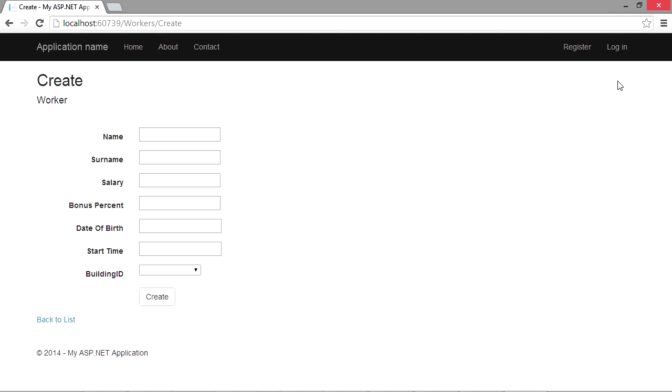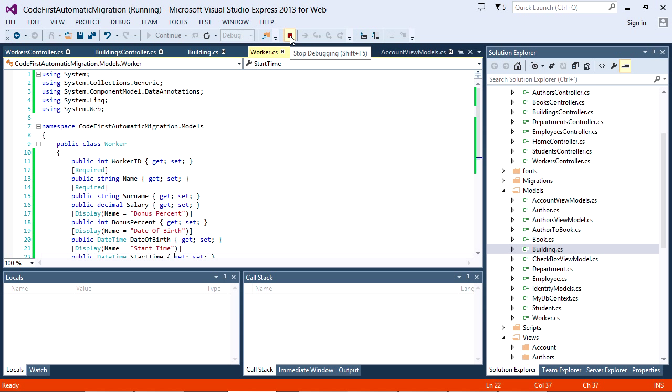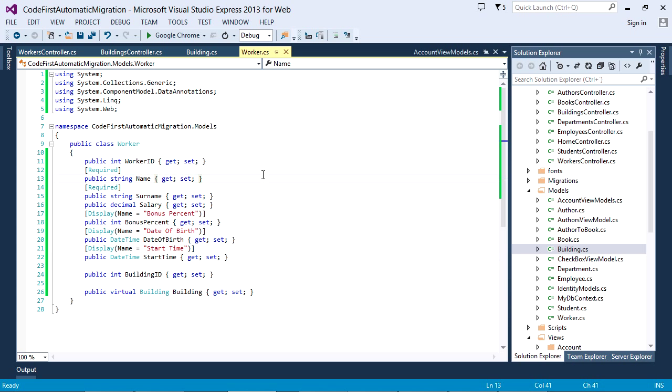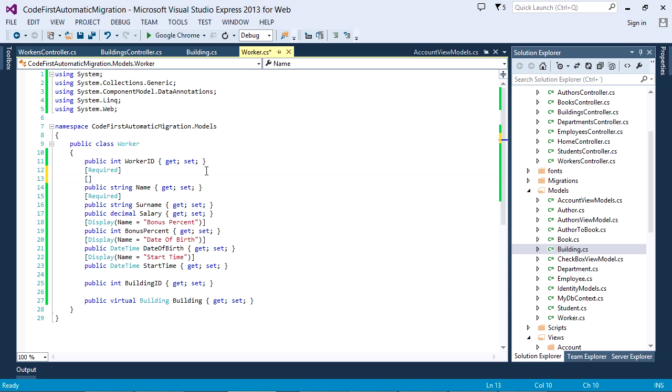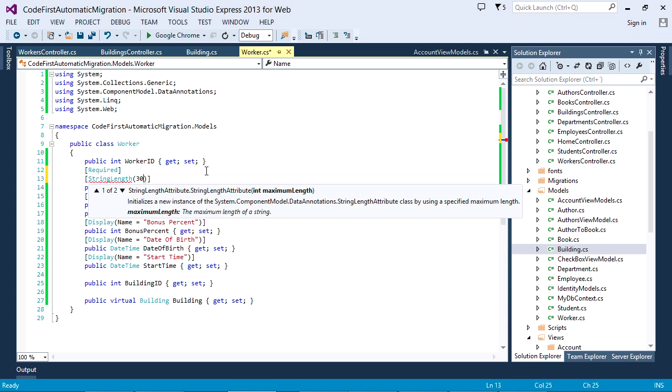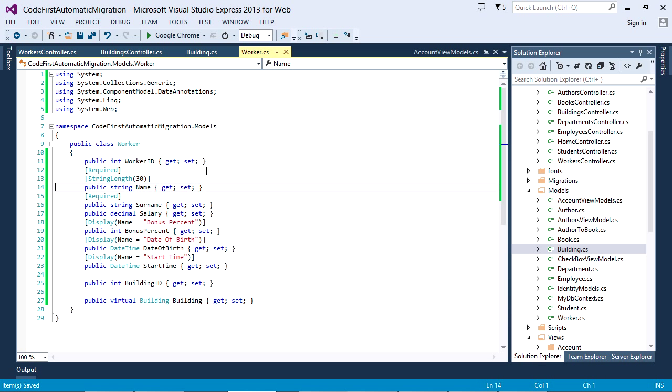Another useful attribute is the string length, which allows us to define the maximum and minimum length of the string that we are going to type. Let's open the worker model in order to use the string length attribute. We type the attribute string length using a parameter with a value of 30, which tells the system that the user cannot save a value with more than 30 characters. As the required attribute does, the string length attribute allows us to define a custom string, which will be used as an error message.